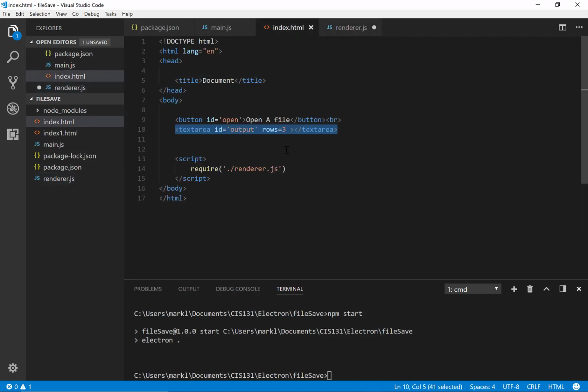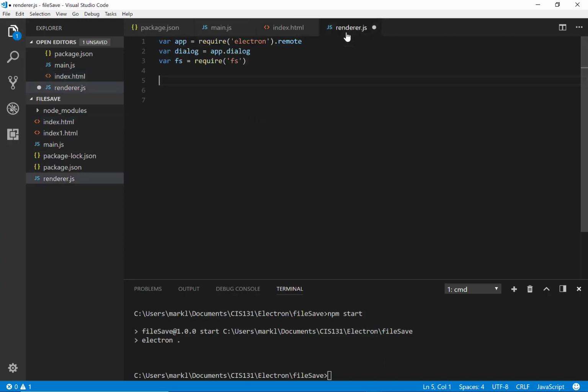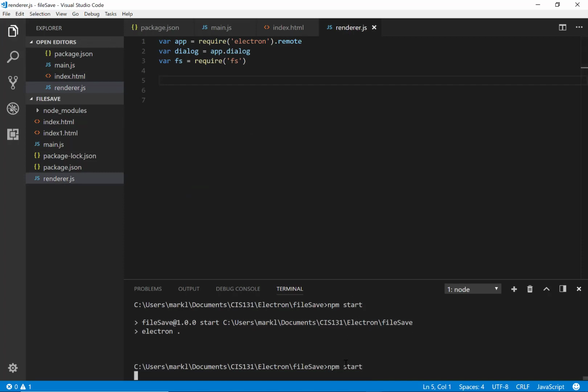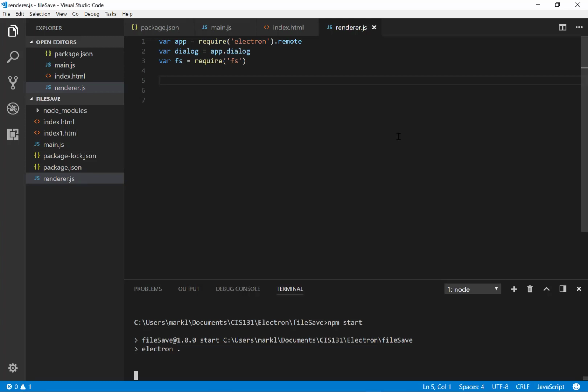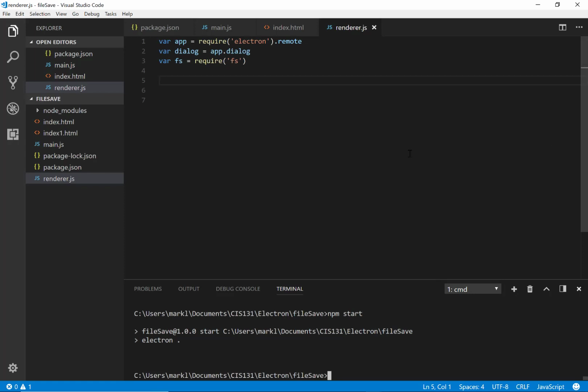We are going to read data from a file, so we'll click on this button that has the ID of open, and we will write that data into this text area box. So let me make sure everything is saved. Nothing is attached at the moment. We'll run this just so you can see my beautiful design. It's not going to win any awards, but it'll do the job. So we're going to open up a file. Nothing's attached to it yet, and whatever's in that file we're going to put into this text area. So let's go ahead and make that happen.